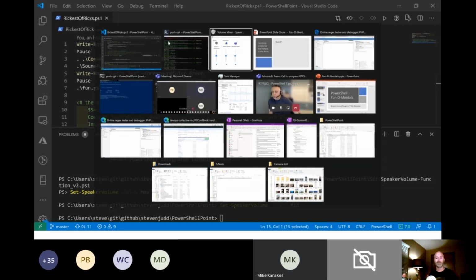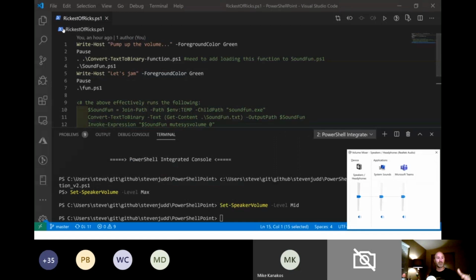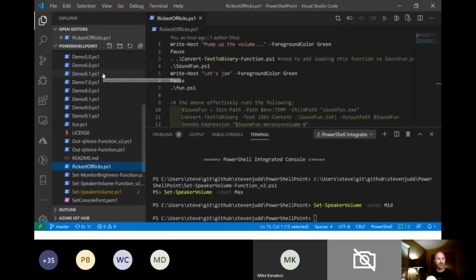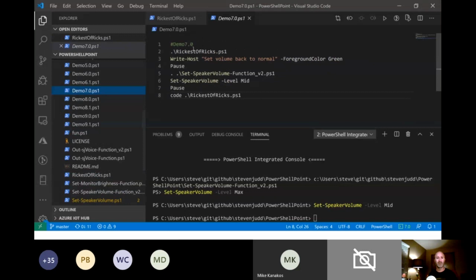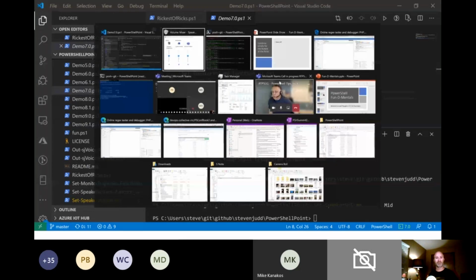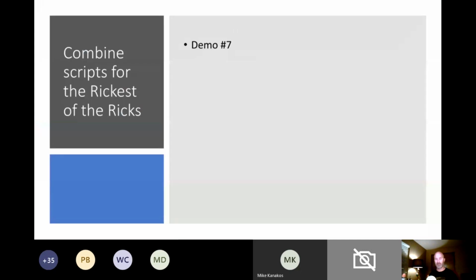Okay, all right. Now, at the end of my demo, let me pull up my demo because that's kind of interesting. Let's see, is this demo 7? All right, so demo 7: run Rickest of the Ricks and set volume back to normal. And then I did the set speaker volume level to mid. Now notice I loaded mine because mine has mid and Ed's did not. And then I said, okay, pause, and then launch code with the Rickest of the Ricks so we could take a look at it. All right, that's 7.